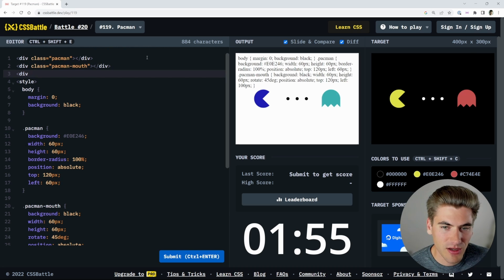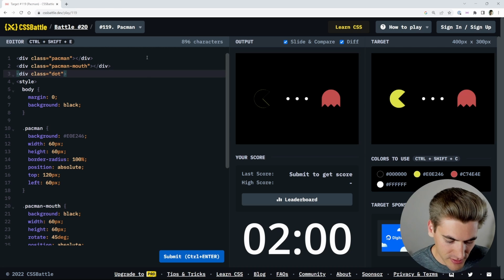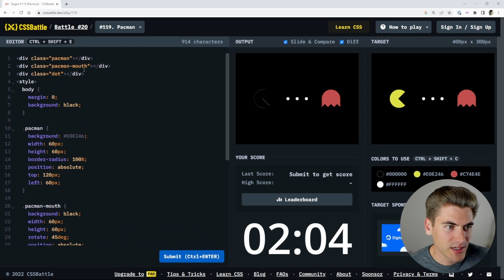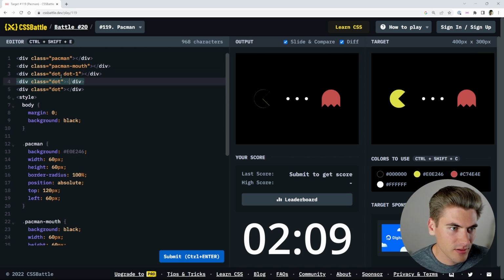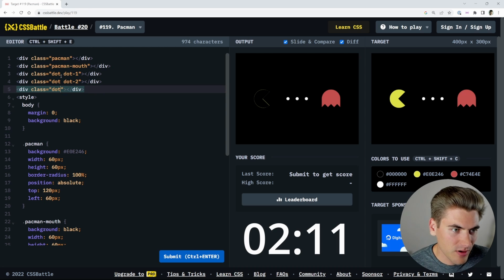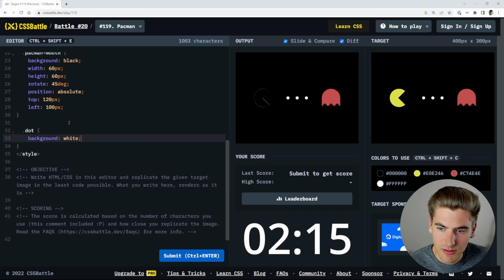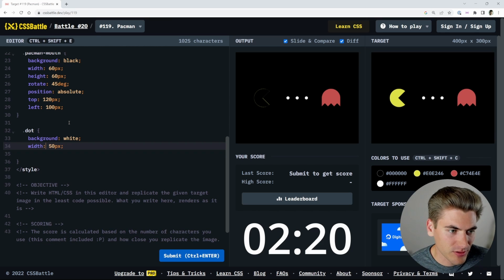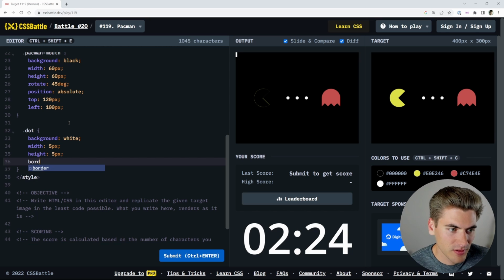So now we're coming here with another div. We'll give this one a class of dot. This is going to be the little dots that Pac-Man eats. Dot. We're technically going to have 3 of these. So we'll say dot 1, dot 2, dot 3. There we go. Background is white. Width is like 5 pixels. These are very small. Height is 5 pixels. Border radius, 100%.